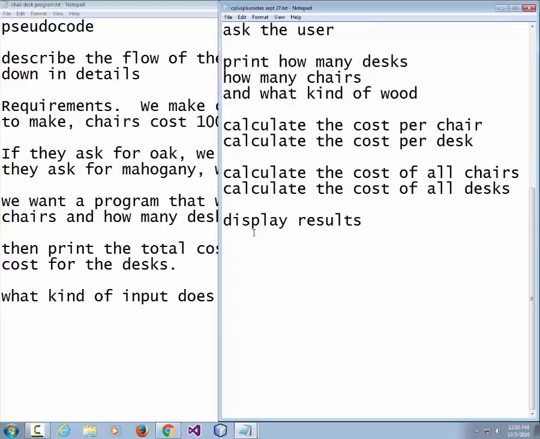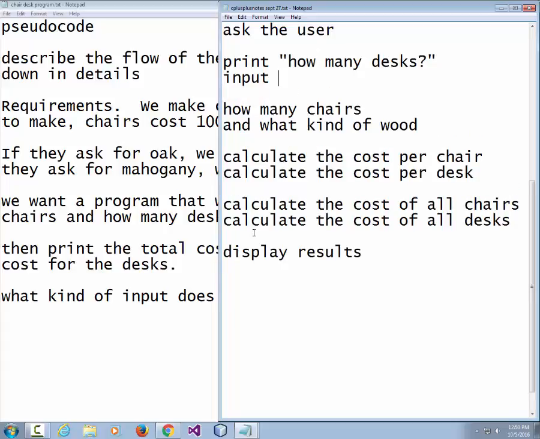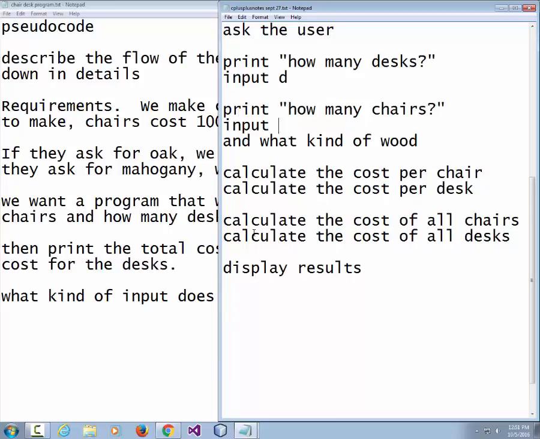Print how many desks. Input, what should we call that? Would be a good variable name for it. Not X or we could use D or dnum or desknum or... Let's just go with D. Because then we can use C for chairs. So then we're going to print how many chairs. Input C.